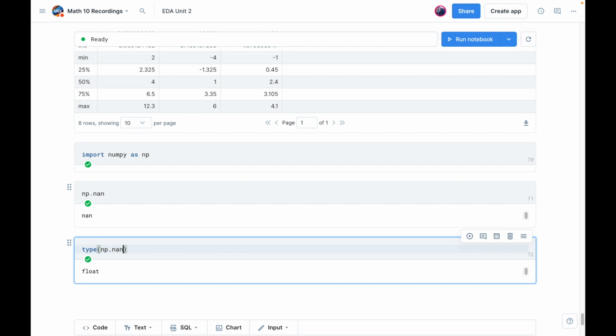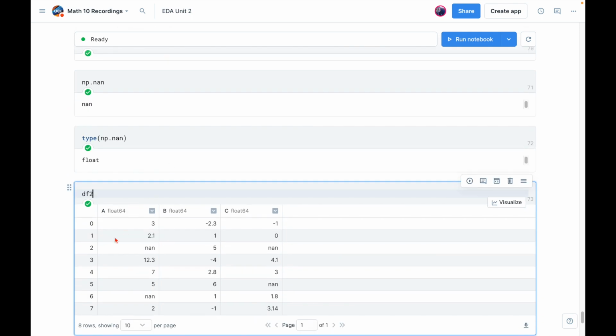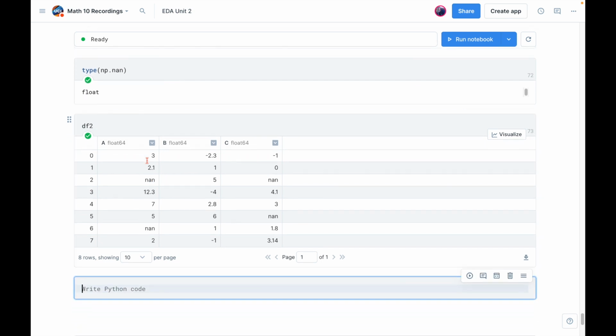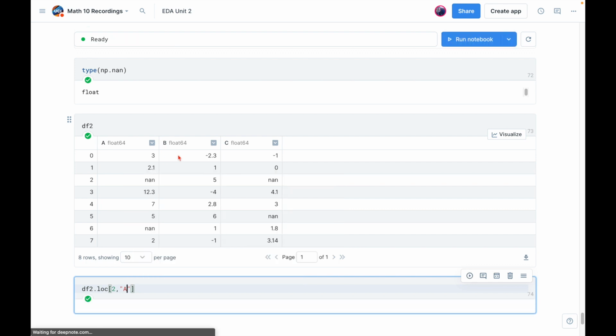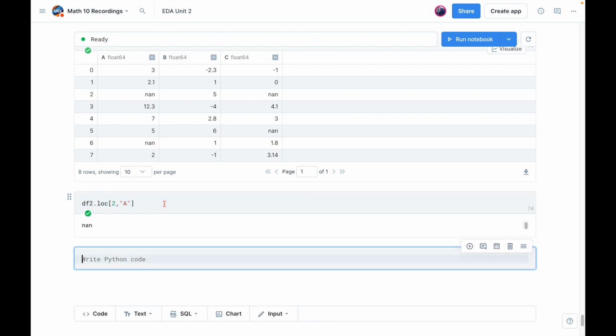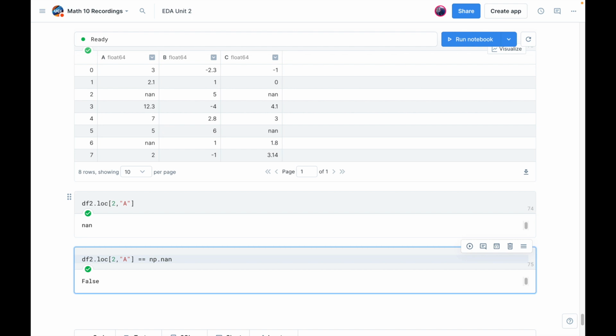Okay, if we go back to df2, we can see here in location 2, A, we have this value. Let's pull it up. I can say df2.loc[2, 'A'], and it's saying this is NaN, not a number. That's good. Now something surprising that might happen: what if I asked, is this equal to np.nan? This is going to return False.